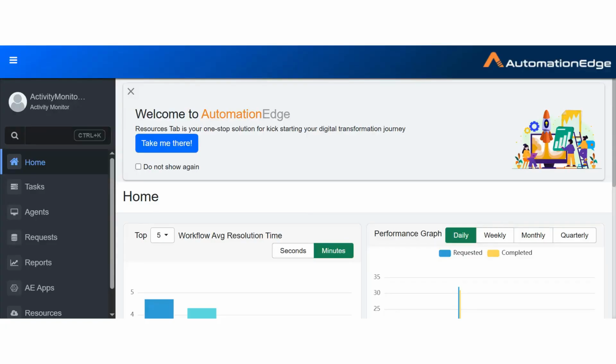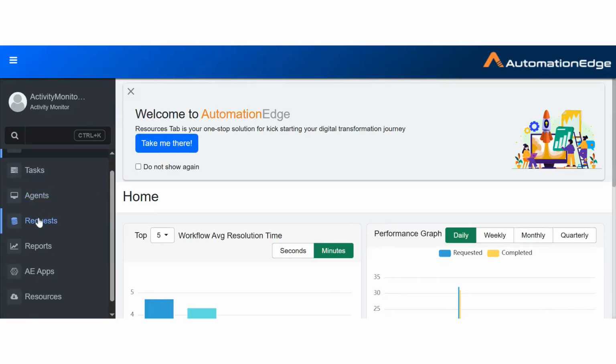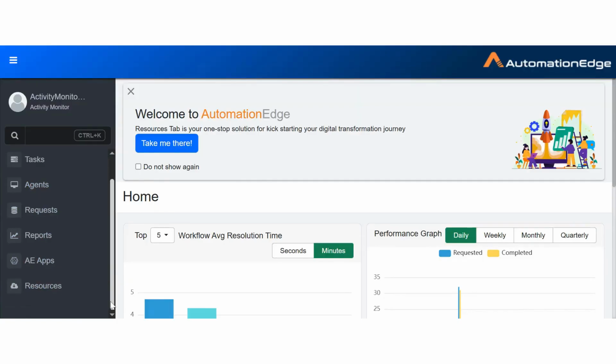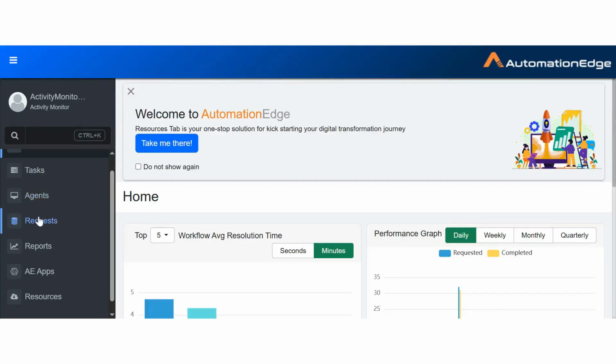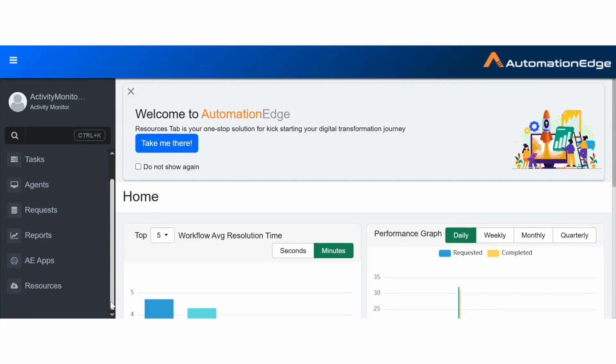Logging in as the activity monitor. Your view is read-only. You can view the home dashboard to see execution statistics. You can navigate to the Reports menu to generate and view system reports and check the Requests menu to monitor the status of workflow executions. You can also view the agent list for monitoring purposes. However, you cannot create new requests, edit users, or change any configurations. Your role is strictly to observe and report on the system's health.